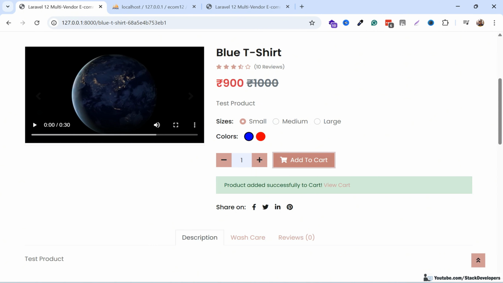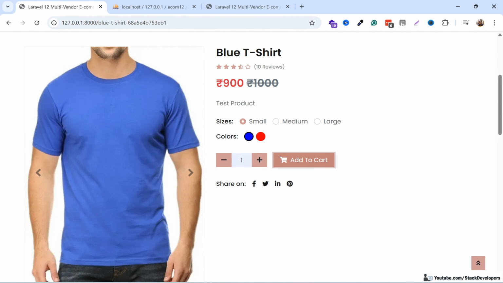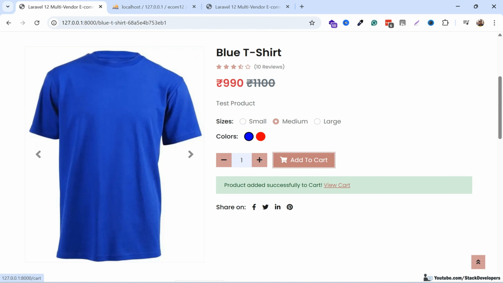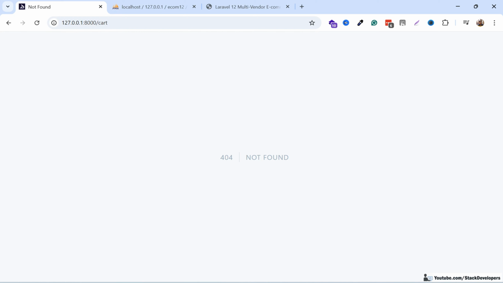Okay, so this size is not added so far. So this size has been added, product added. And like this, he can add another size as well. And after that, he will click on the cart, and that cart page we are going to build in this part. Okay, so let's start.